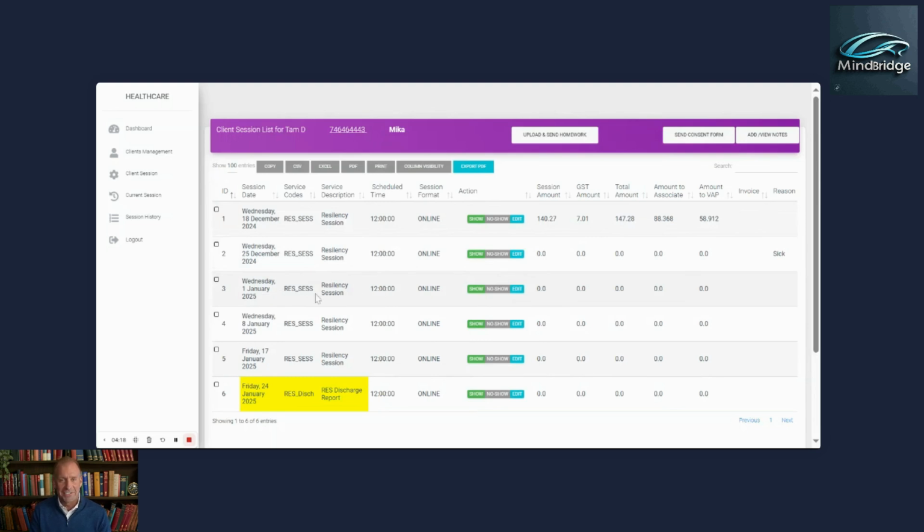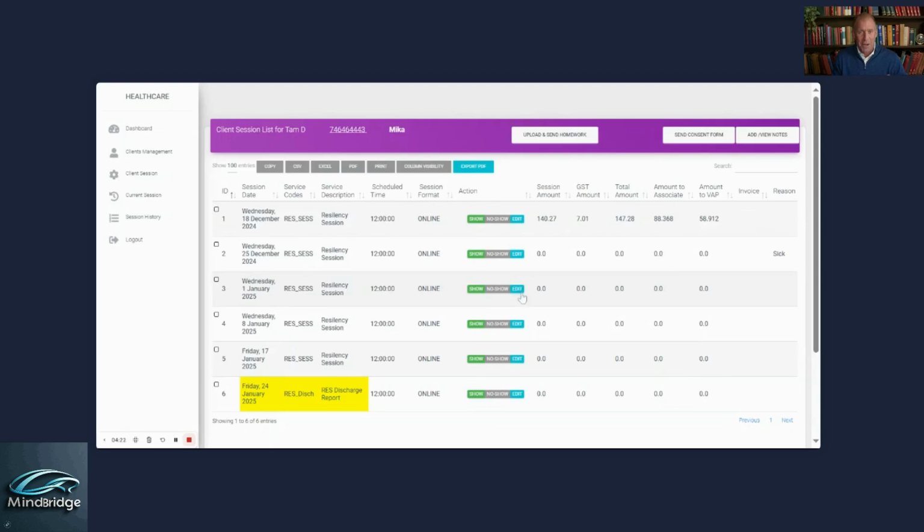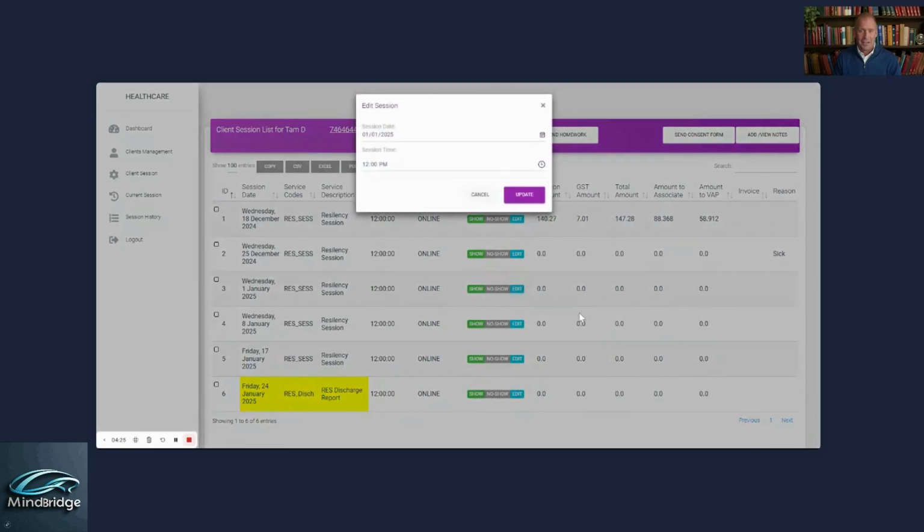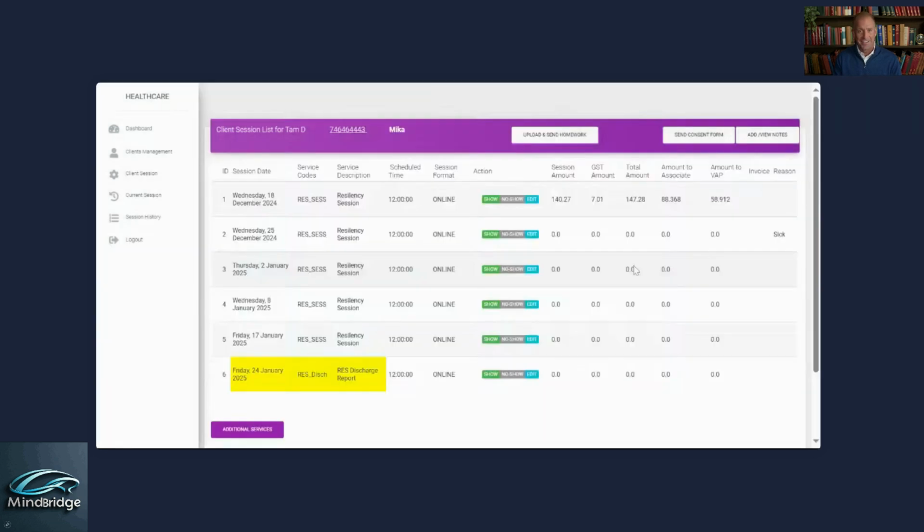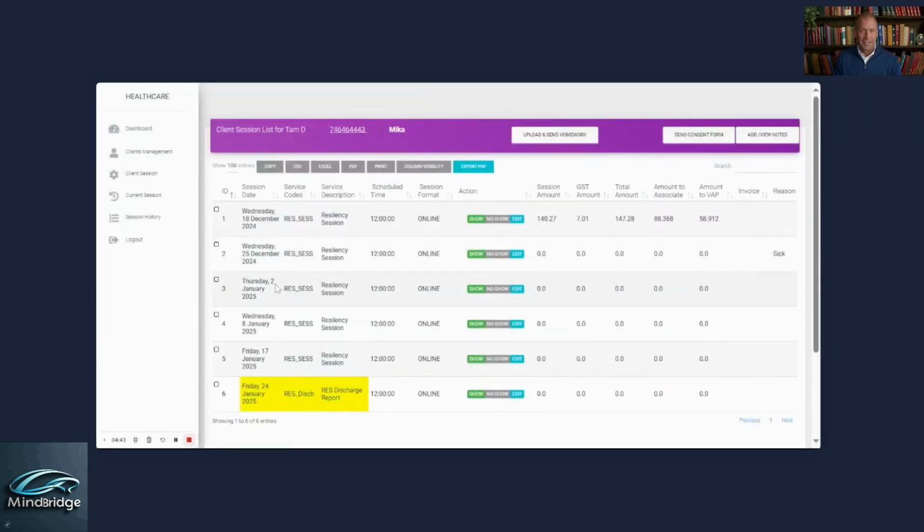Tammy decides to change this date. Right, all we need to do is come here, edit and change the date. Let's say she wants to attend tomorrow, right? So we simply perform a lookup again and change the date to the 2nd. Is the time the same? Yes. Update, and here you can see the new date and time.